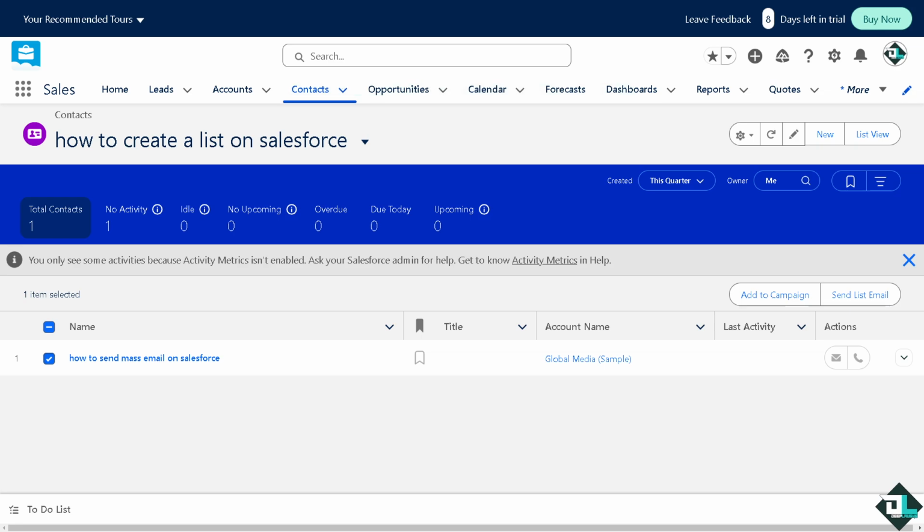Now, these methods provide flexibility depending on your needs and scale, whether you're sending a few dozen emails through the list emails or managing large-scale campaigns through integrated solutions, all right?